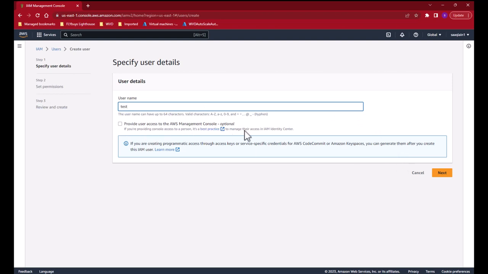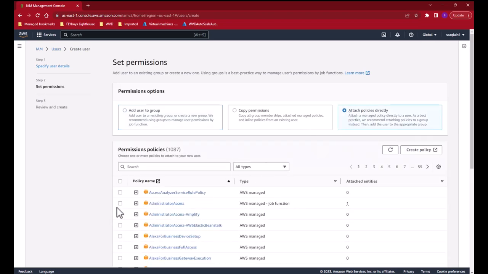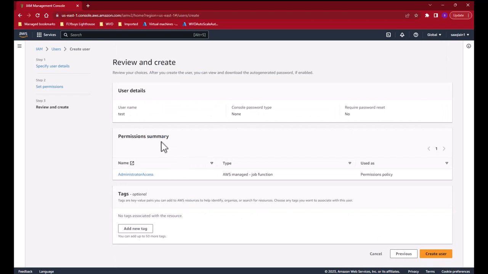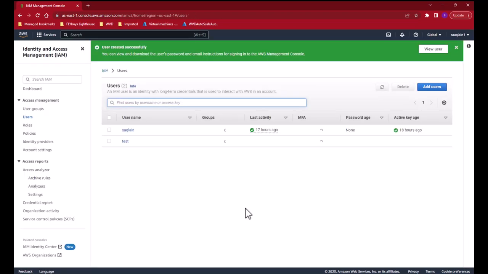Here I'm not going to select this option, provide user access to the management console. I'm not doing that, so I go to next. Here I can see that we have three options: add user to a group, copy permissions, or attach policies directly. I will be choosing attach policies directly, and I am going to provide administrator access to this user. So this user has been created.